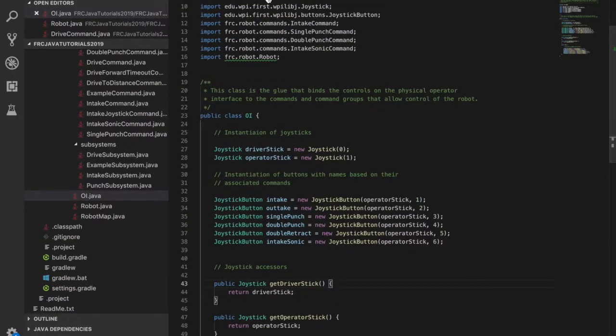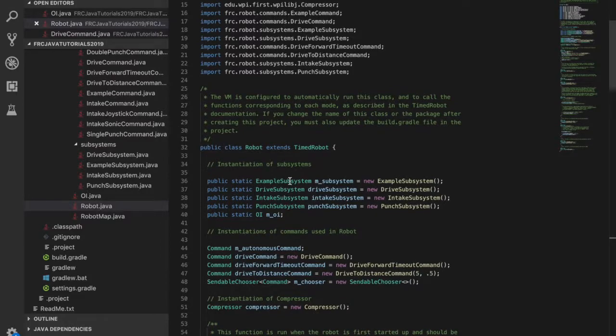Now, we're going to make an object in our robot class for our drive subsystem to access our drive subsystem's methods. We don't have to put the object there, but as you can see with this example, it's recommended we make an object for each subsystem for organizational purposes.